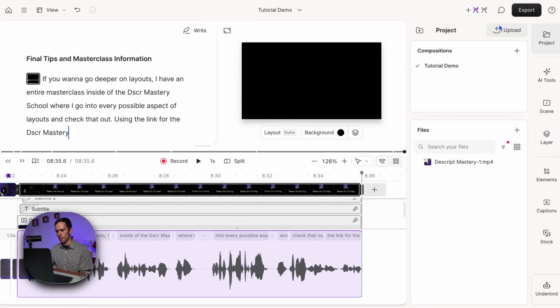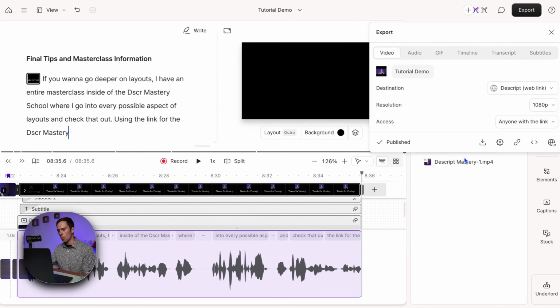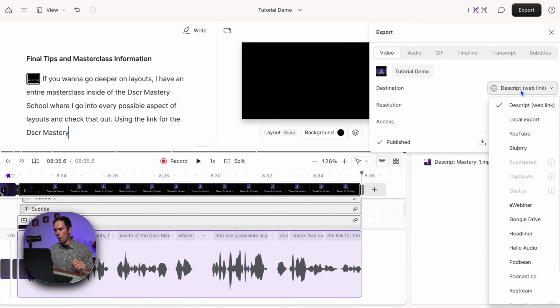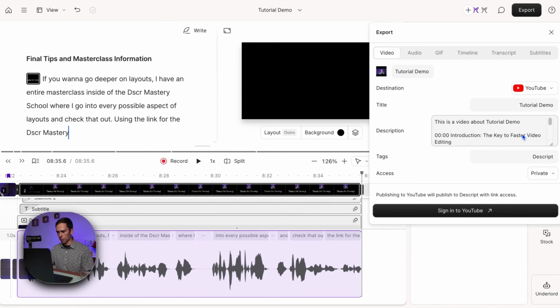Going back to Descript, back to the export button. Once that's done, once it's rendered on Descript server, there's a download button right here, and it'll download almost instantly. So again, Descript web link, highly recommend you use it. It's super fast. Also, once you've done that, you could do an export to YouTube.